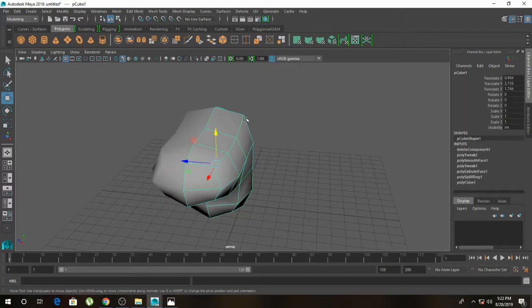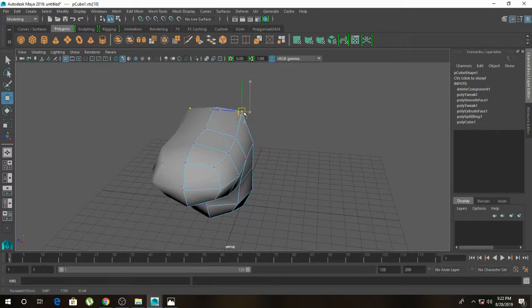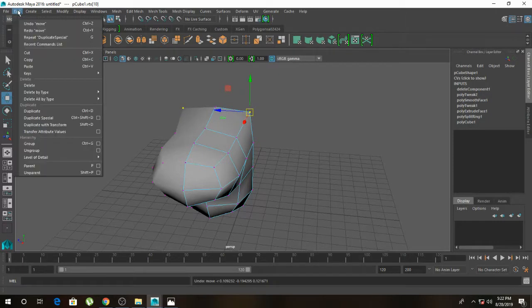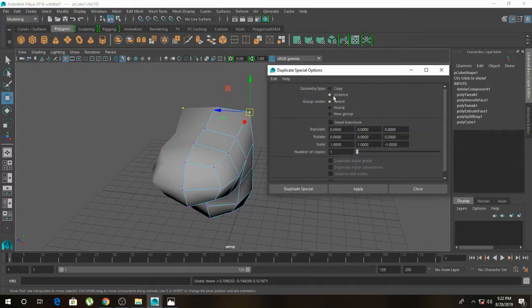Okay, this is instance. Also don't forget to click instance here.